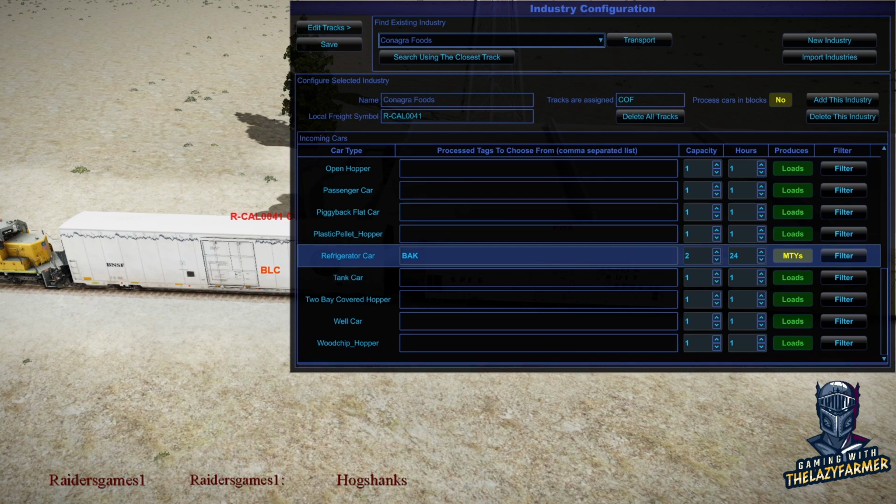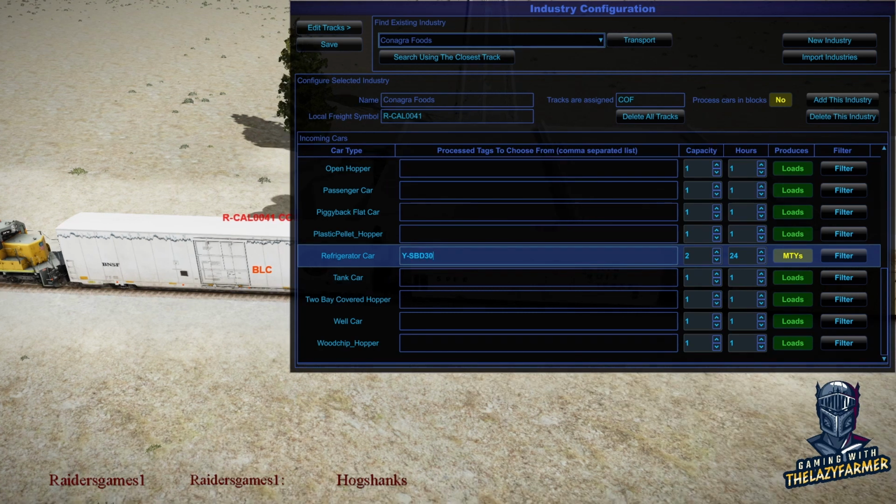Retag it. Okay, you want to retag it. Well, what we're going to do then is go back and send the cars back to this particular industry, and we're just going to do the same thing. Just go in here, ConAgra Foods, refrigerated cars. We're going to go to this particular local, SBD 3021 BLC. Okay, so now these cars will, I'm going to save it.